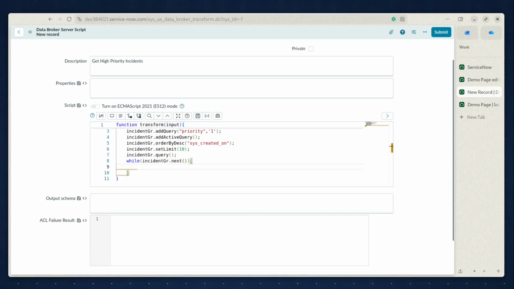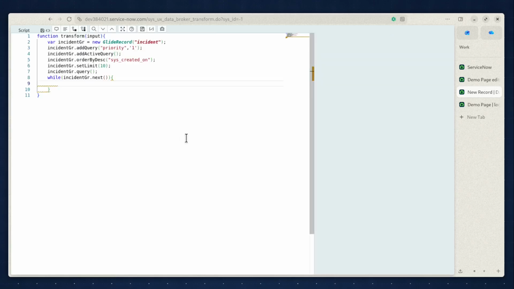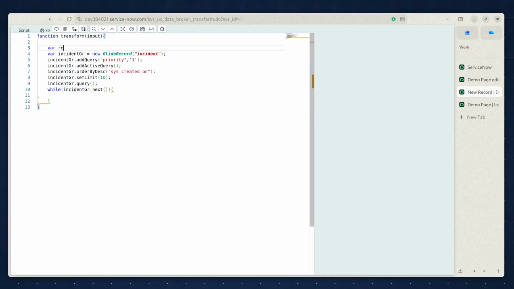this would be a standard run-of-the-mill GlideRecord query, but now we need to create a return object, right? So what we will do is, let's expand this, and we will now create a variable returnArray equal to an empty array, and for each record we will create a new object.